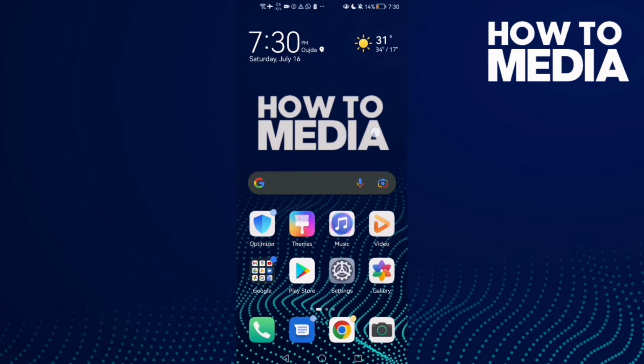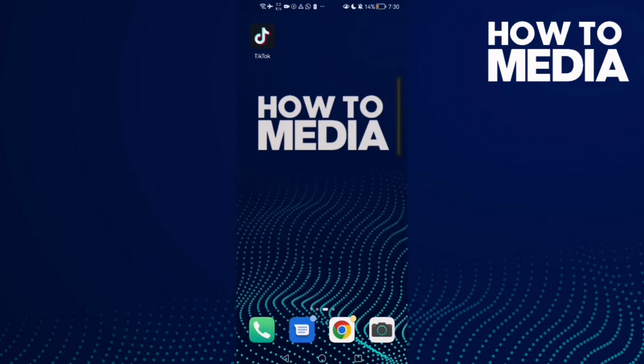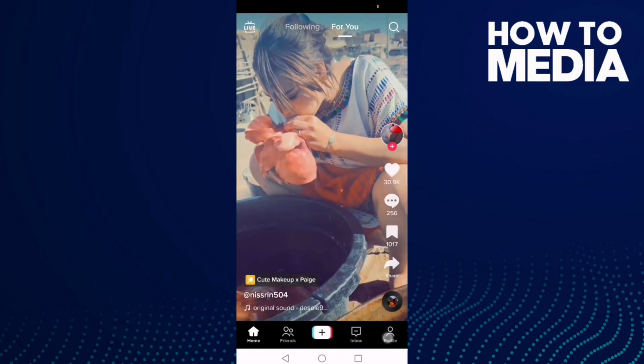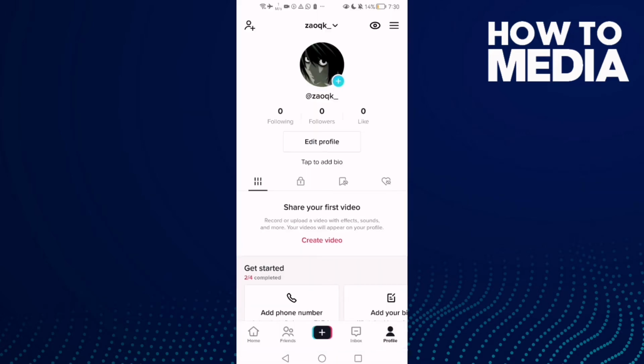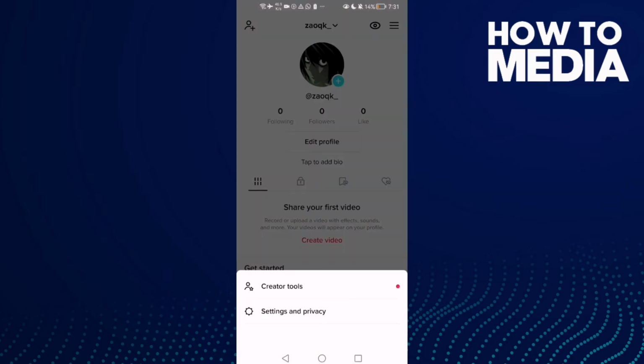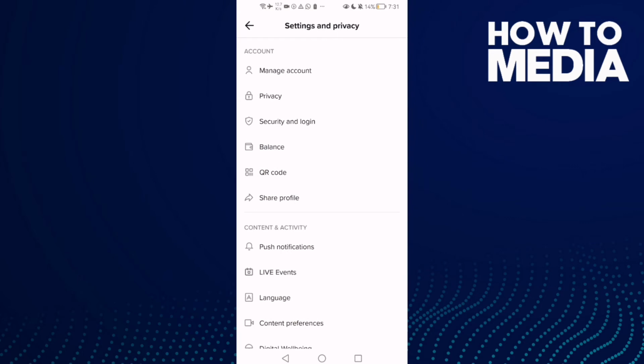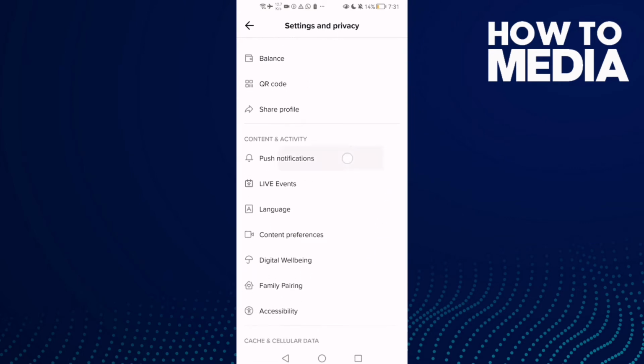First, open TikTok and now click profile, and here in the top corner you will find these three lines. Click on it and now click settings and privacy and scroll down. Here you will find push notifications.